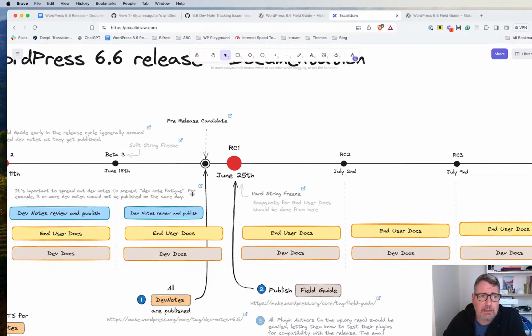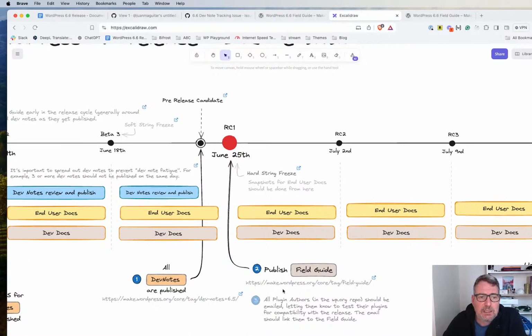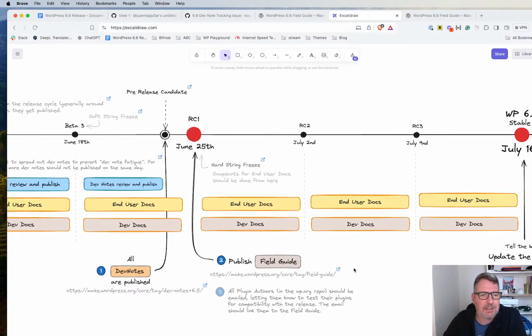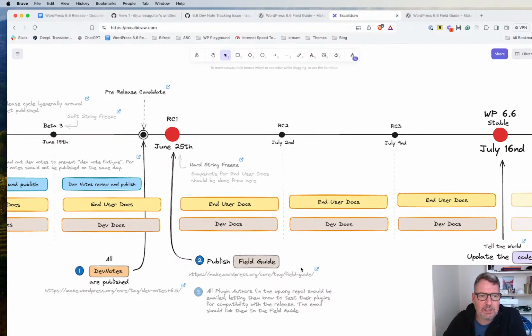Once we have the dev notes published, by this date we need to publish the field guide, actually before the release candidate is published. And I like to say here that it doesn't need to be 100% perfect. It needs to compile all dev notes, but I think it's normal that after this is published, some additional dev notes are added, because something is detected when the field guide is published. That's normal, but at least the majority of the notes should be published.